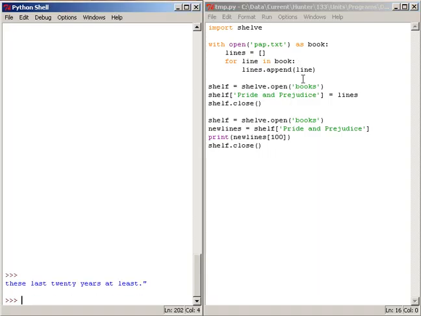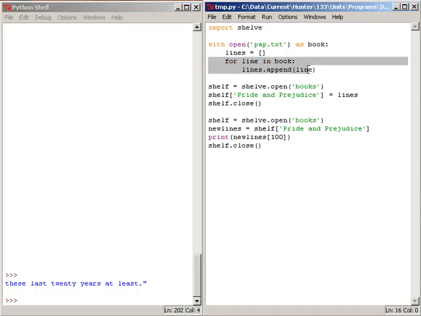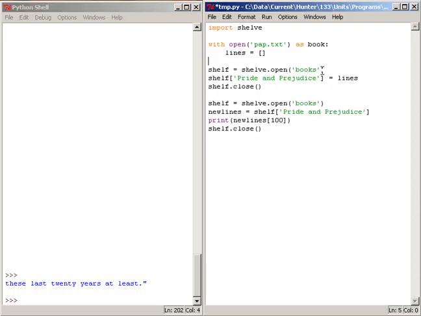This collects the lines. This sets them as the value associated with the key Pride and Prejudice in the shelf object, and this checks to make sure that the lines have been stored by printing out one of them. So far, so good. In Unit 6, though, we learned that this pattern, starting with an empty list and adding things one by one, can be written in a much nicer way using list comprehensions.